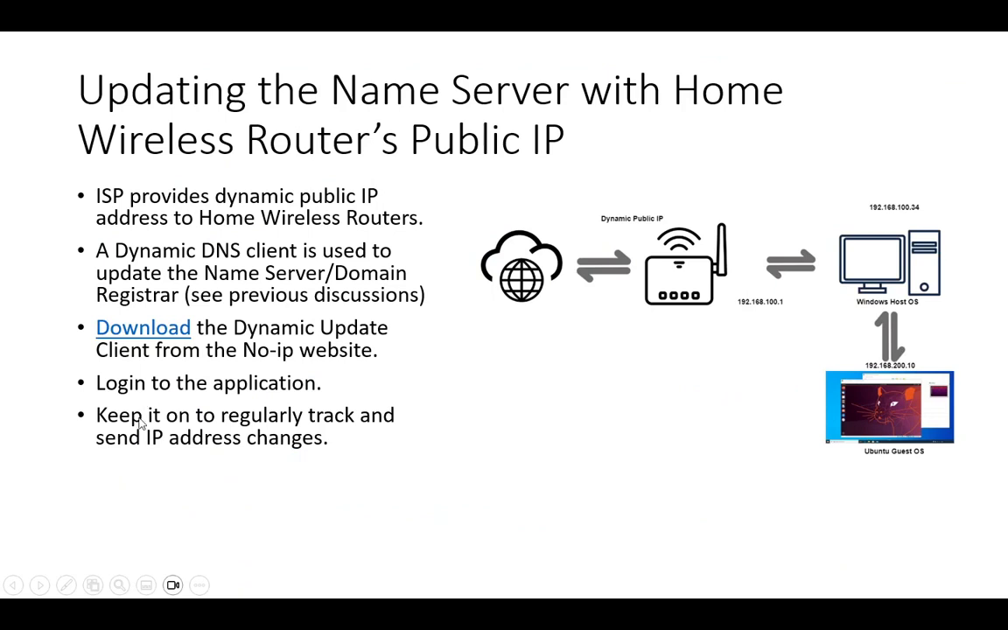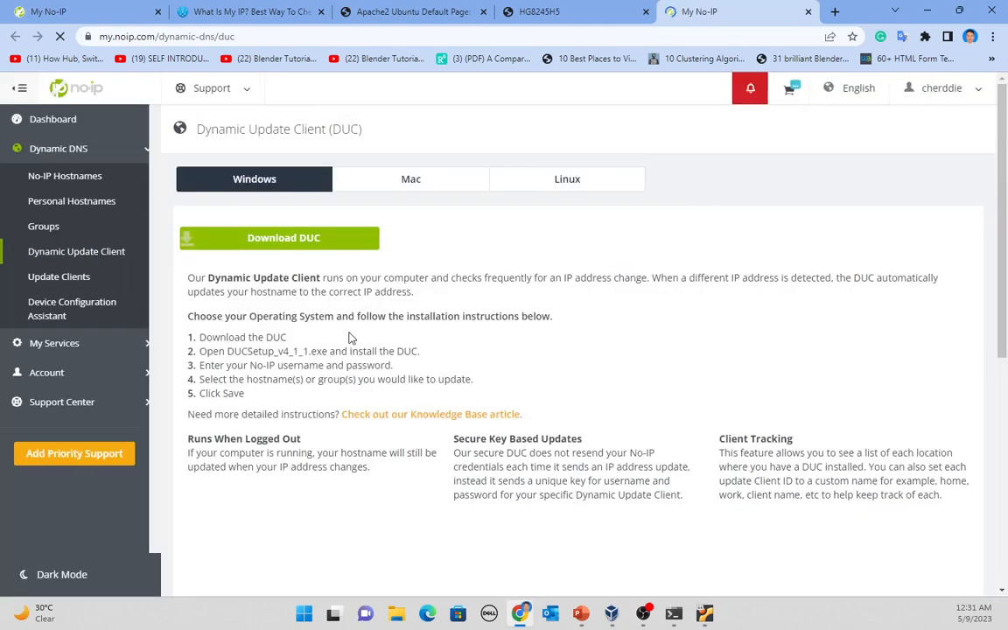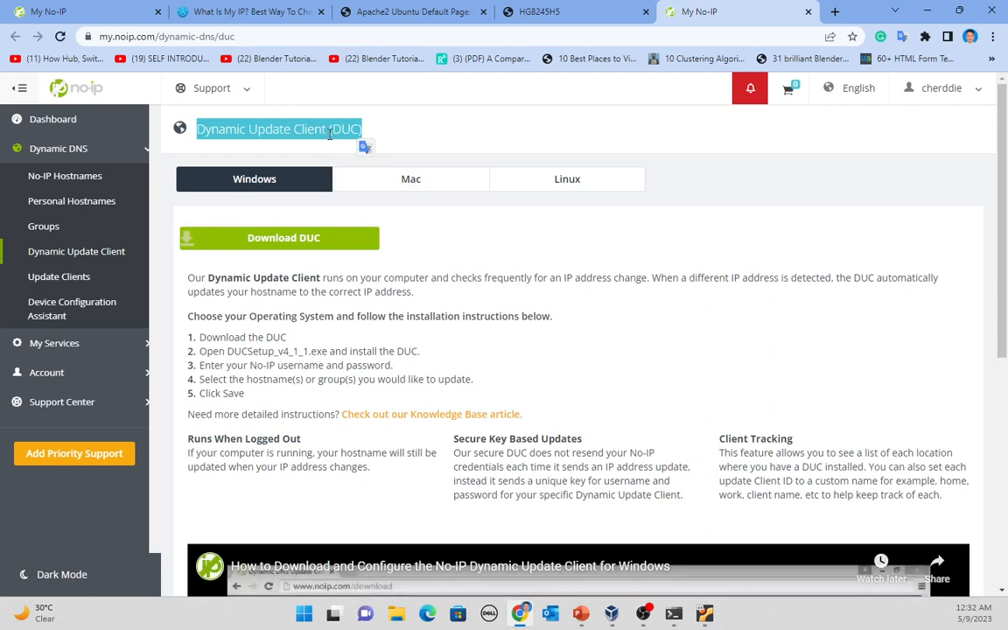Once you have downloaded this application, mostly you will see it also from your domain registrar. Mostly your domain registrar will provide you a dynamic update client. This client is solely for No-IP. I don't know about the other companies or domain registrars like GoDaddy if they provide the same application to update them with your IP address every now and then.